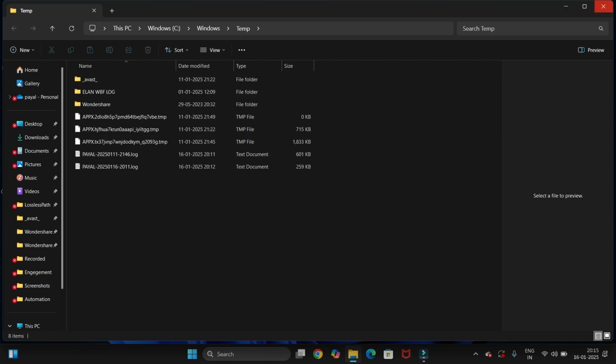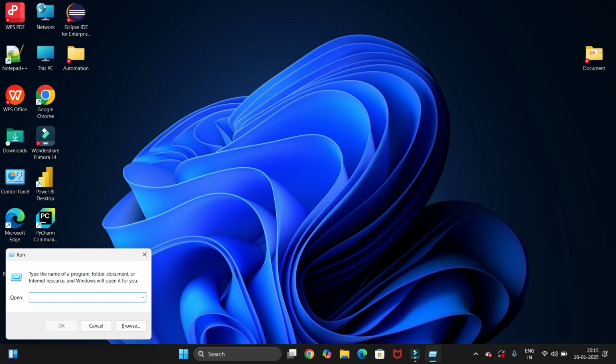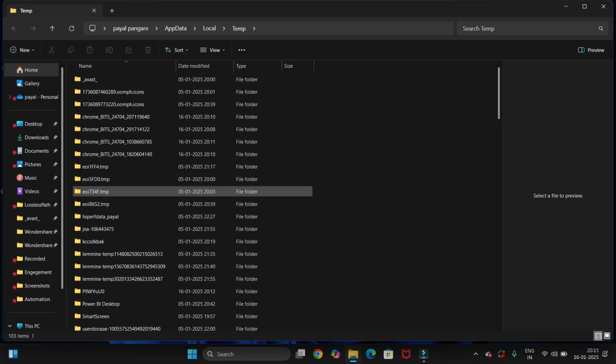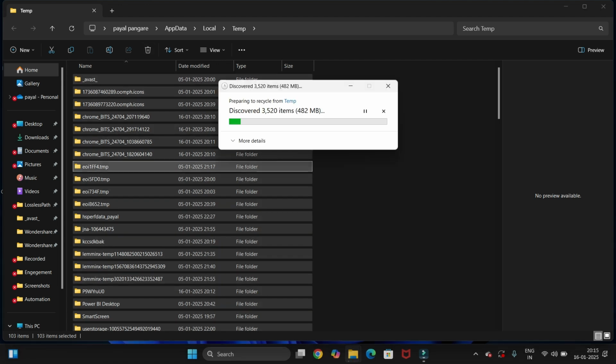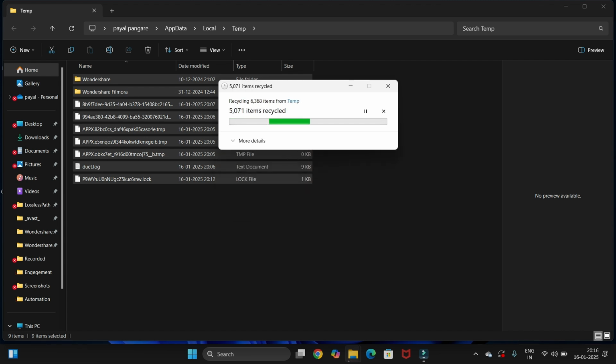Next, again press Windows and R, and now type percent temp percent. So we have typed percent temp percent, then click OK. Select all these files, click on Delete and delete everything from this folder. These are just cache files. You can do this for all current items, and you can skip the ones in use.